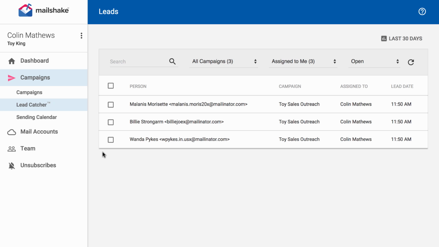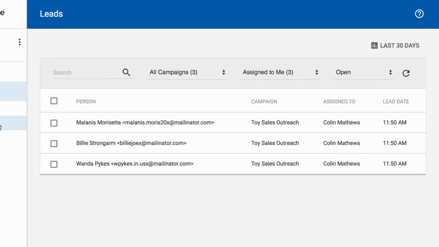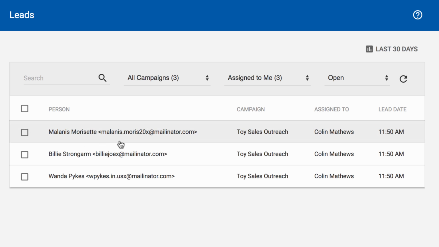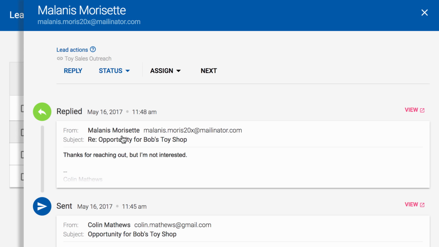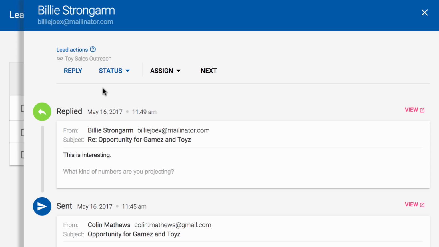After you've received a few replies, click over to Lead Catcher to work through them one by one. Your open leads are shown with the oldest first. Clicking on one shows the full history for that recipient and gives you some options for how to handle the lead. So here's one that we're going to ignore. Here's one that looks pretty good, but there's someone else on our team that would be better suited to respond to this. So we'll assign this to Kelly.